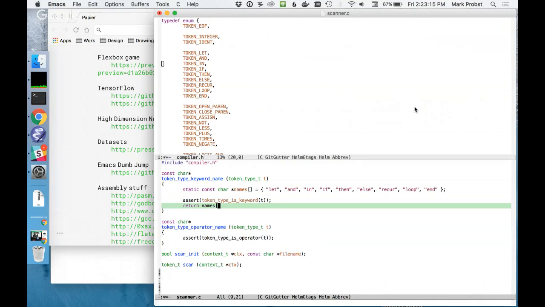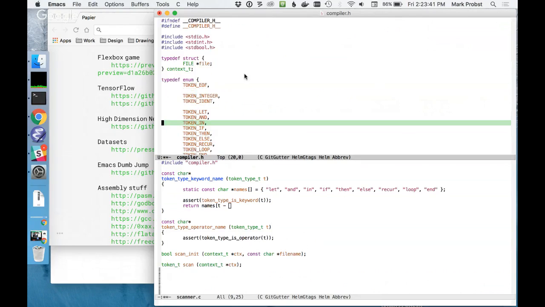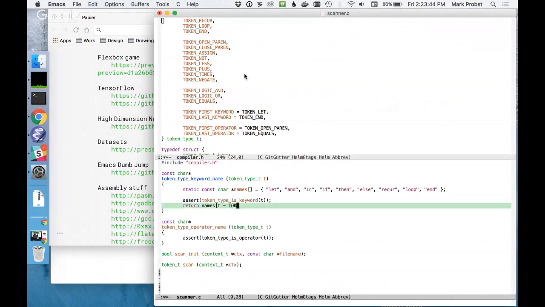Names of what? Of first index plus token type dot, or I mean T dot. Where's the index? T is already the number. Oh, okay. Plus T. What plus T? Oh wait, so it's like T minus. Yes, T minus specifically the first keyword, token first keyword.